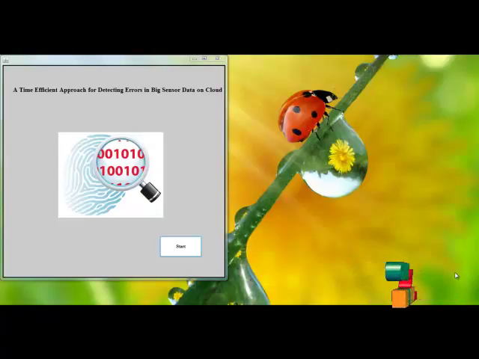Let's start our demo. Our project title is a time efficient approach for detecting errors in big sensor data on cloud. First, click the start button.